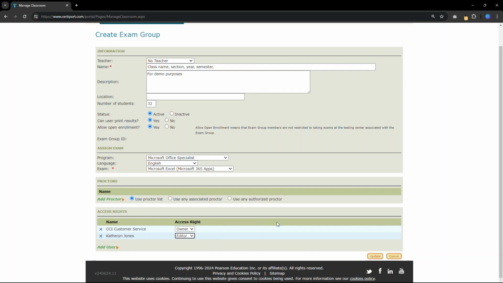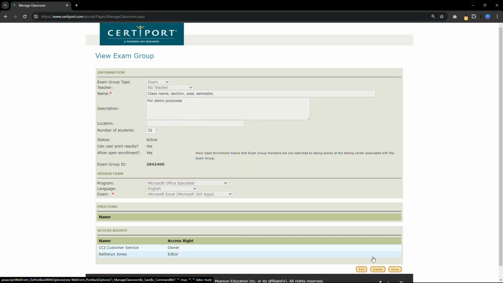All right, so now what I'm going to do once I've done that is I am going to update this, but what you'll notice is in the list, I skipped over this. It says exam group ID right here, but there's nothing listed. As soon as I update this, we're going to see a number right there. So I'm going to click the update button. And boom, now we have a number.